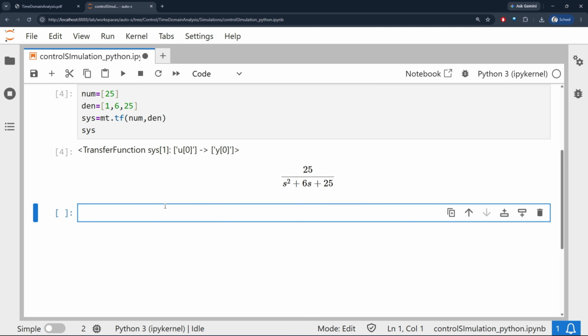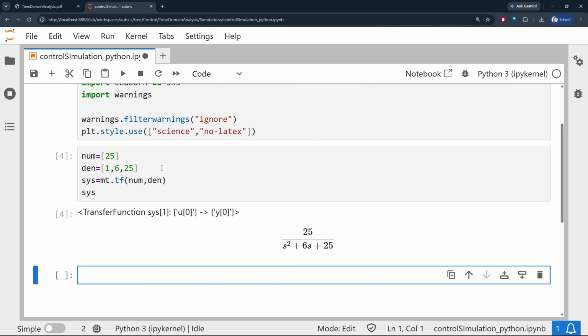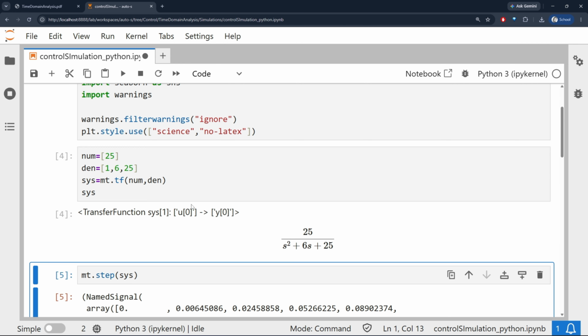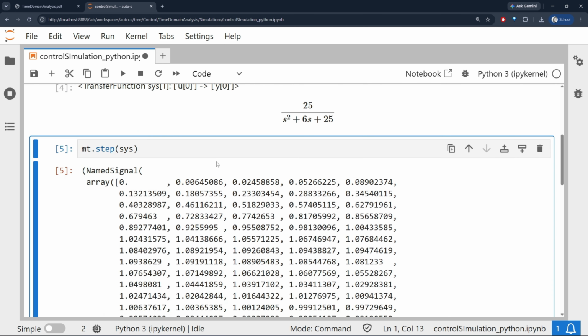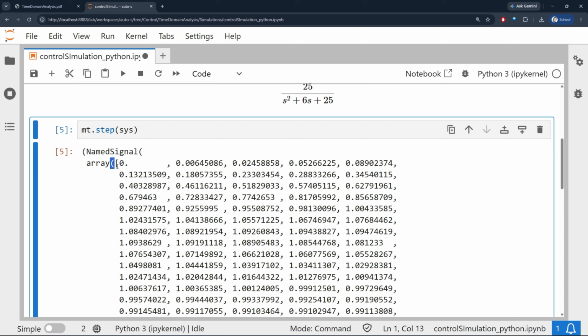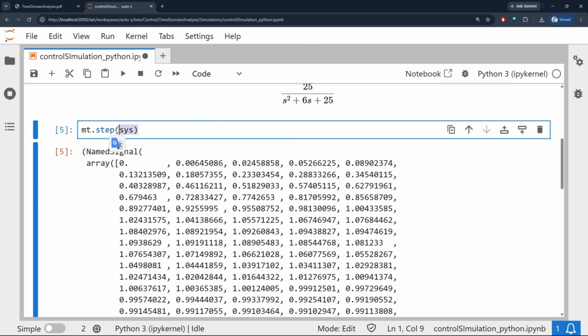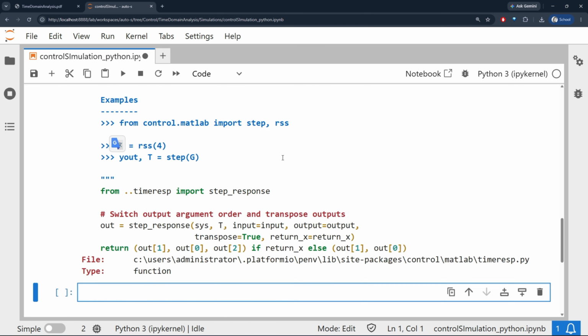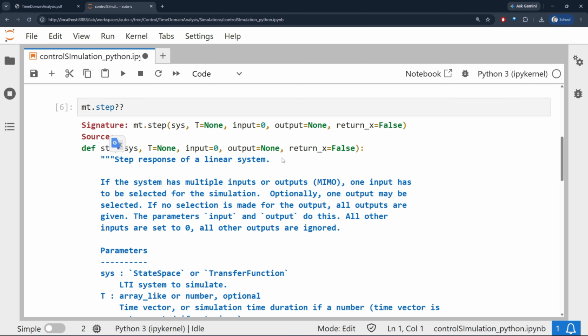Then from that, I'm going to have the step. So you have to do the step, but now you have to do mt.step, right? Then you have the system. Run that cell. So it has brought out an array of values. You see, this is the response. This is the time. If you don't know what it does, you can just call mt.step, then you can see what the first array is for and the second.